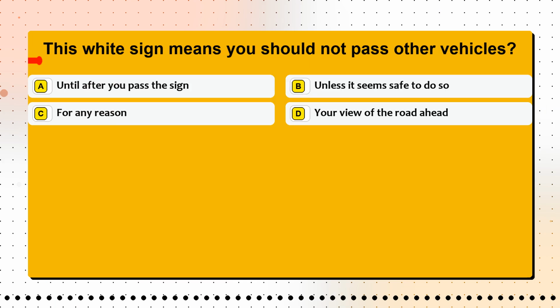Question 62. This white sign means you should not pass other vehicles? Here are the options. Option A, until after you pass the sign. Option B, unless it seems safe to do so. Option C, for any reason. Option D, your view of the road ahead.